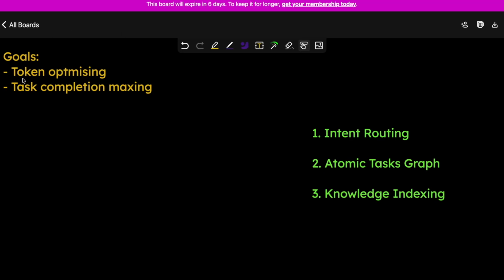Okay, so now that we are clear on what a workflow is, I want to talk about what my goals are with creating a workflow. Remember, I'm a broke indie dev, and I only have $20 to spend on ChatGPT, and with ChatGPT comes Codex, so I use Codex. My agentic workflow should make sure that I'm able to optimize my tokens and also maximize my task completion. So these are my goals for my workflow.